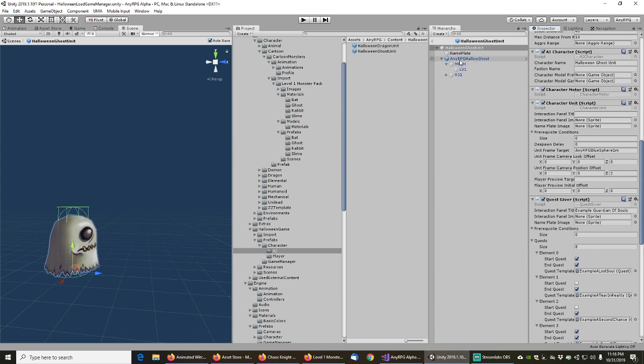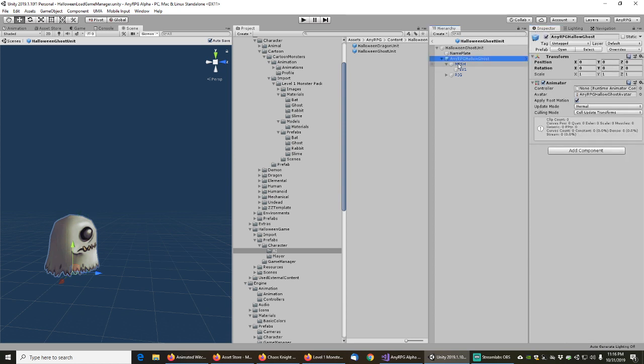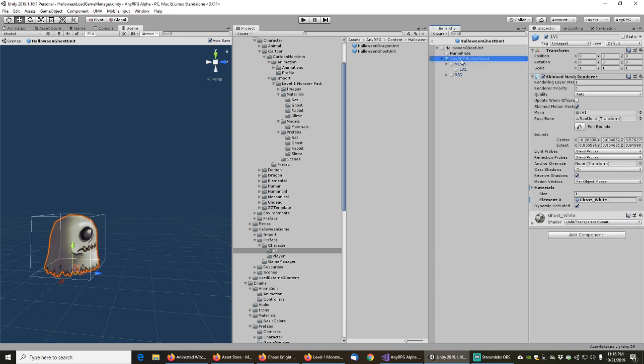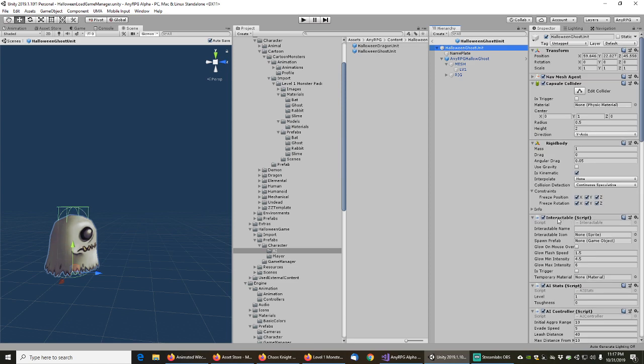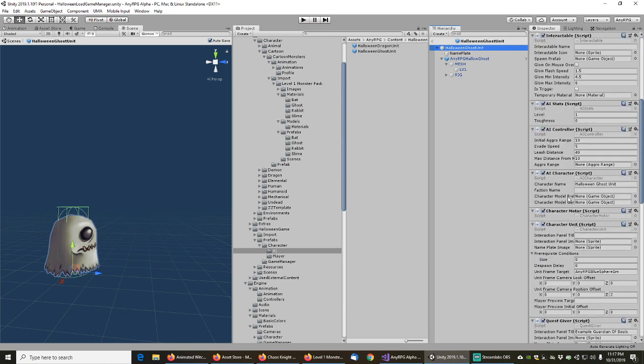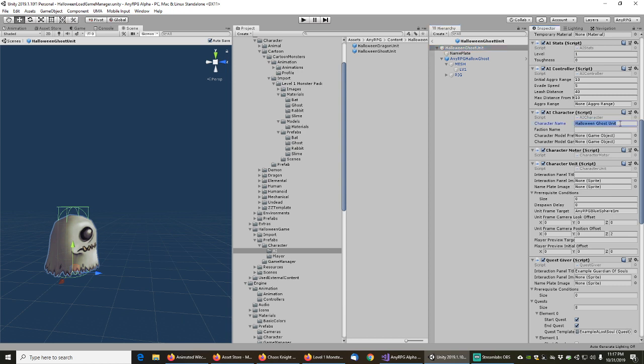Let's see, we're just literally Halloween Ghost Mesh level 1. Okay, AnyRPG Halloween Ghost is just going to be his unit frame target. Whoops, character name is Halloween Ghost, not Halloween Ghost Unit. Actually, you know what? It's just Ghost. Why don't we call him Uneasy Ghost? Yeah, that's better.